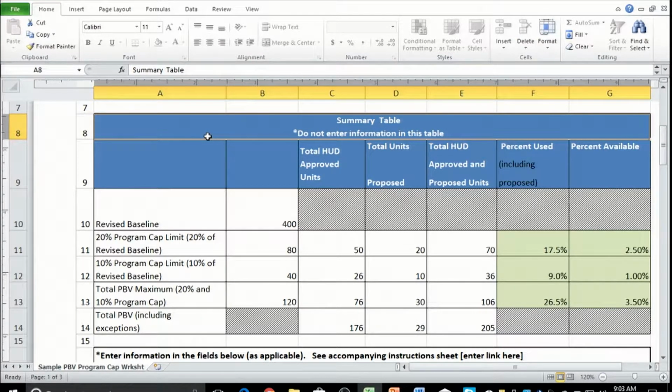PHAs should complete steps 1 through 5 of the worksheet first, and then review the summary table. Based on the number of units a PHA has already project-based, the number it proposes to project-base, the number of such units that are part of an exception category, and the number that are excluded entirely from the program cap, the summary table will show whether the PHA's proposal will push it above the applicable program cap. This may be a helpful feature for those PHAs that are coming up against the cap as a result of a large PBV portfolio. For today's training, after going through the inputs in steps 1 through 5, I'll walk through what appears in the summary table and illustrate what happens if we change some of the inputs.